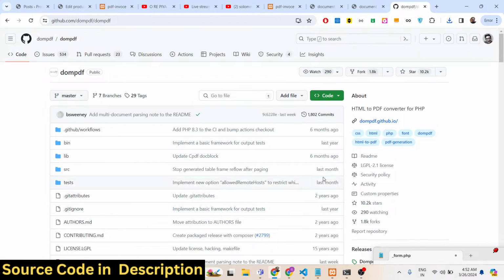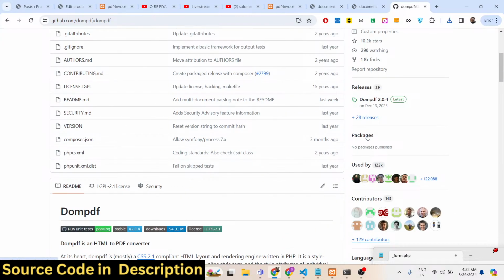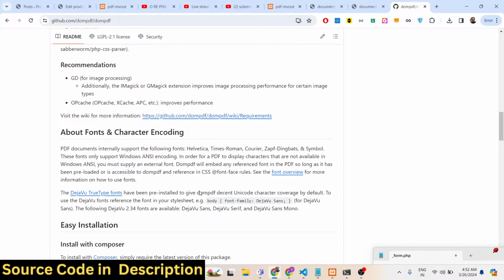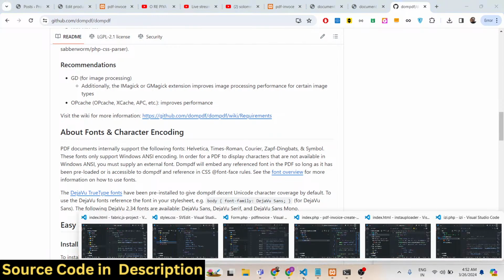So we are using a simple HTML template and converting it to a PDF document using this library, which is DOMPDF, an open source library in PHP, in order to convert the HTML to PDF and generate PDF documents. So we are using this library in PHP. This is the overall project, guys.